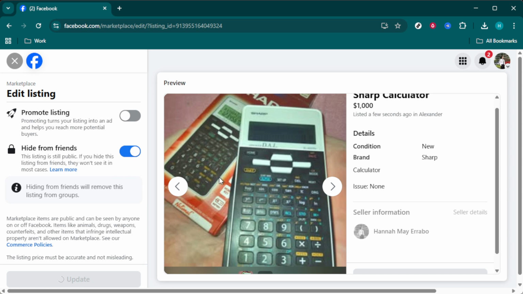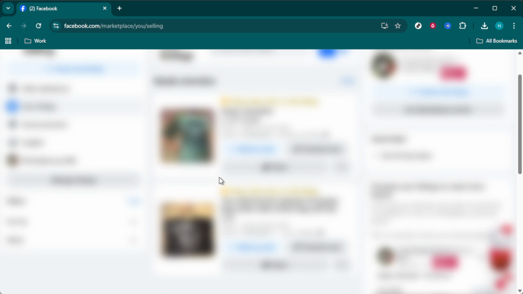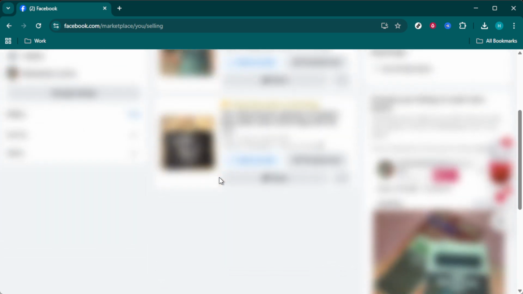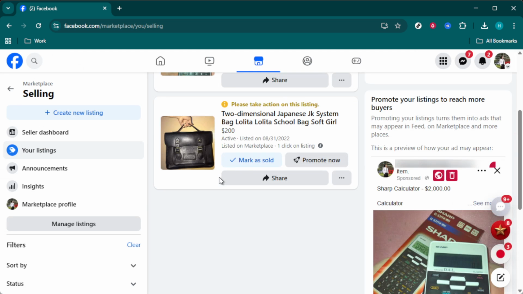For any additional tweaks or updates, you can return to the Marketplace by following the same steps. As a quick reminder, go to Facebook and click on Marketplace from the left-hand menu. If you want to keep tabs on how your item is performing now with the new price, revisit your Selling tab to track its progress.